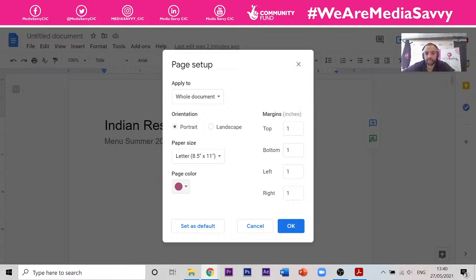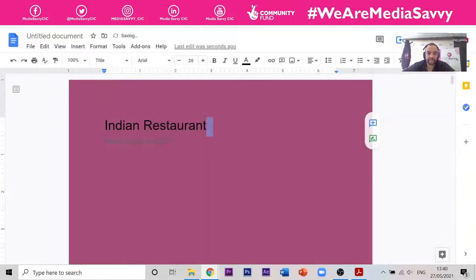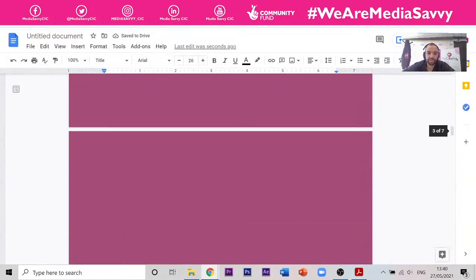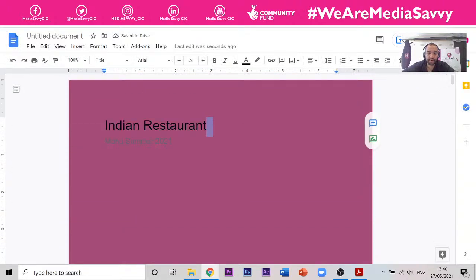You might want to, and all these are, I'll show you what the margins are when we come out of this, but it's just the spaces around your document. As you can see, it's in inches, so all these are an inch. And there you can see all of our document now is turned to purple, which is obviously presenting a bit of an issue with our subheading, but we know how to change that now, don't we?